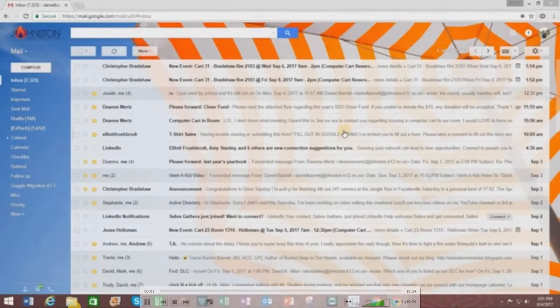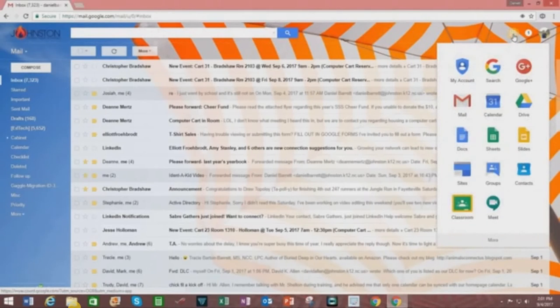When you are setting up Google Classroom for the first time, the first thing that you want to do is click on the Google Apps cube in the top right-hand corner of your work email. After clicking upon that Google Apps cube, you should see an app that says Classroom in the lower right.